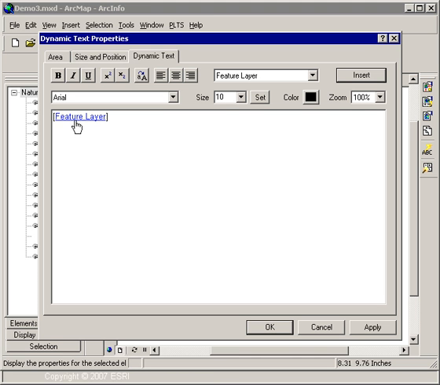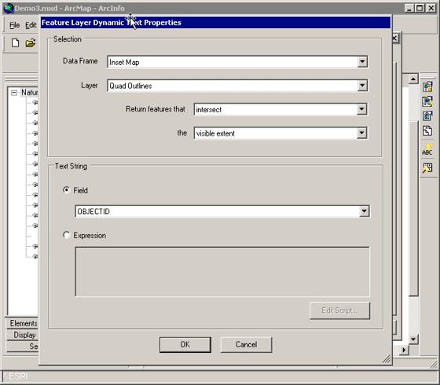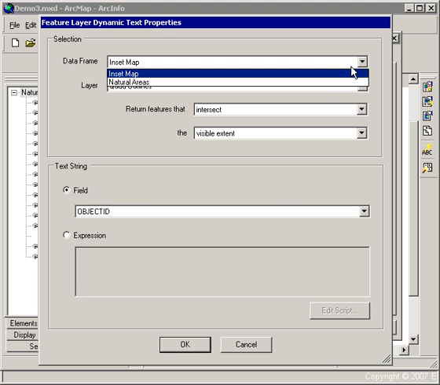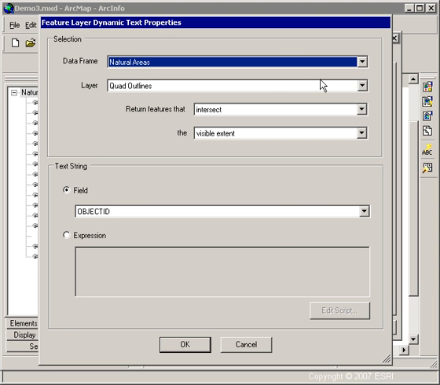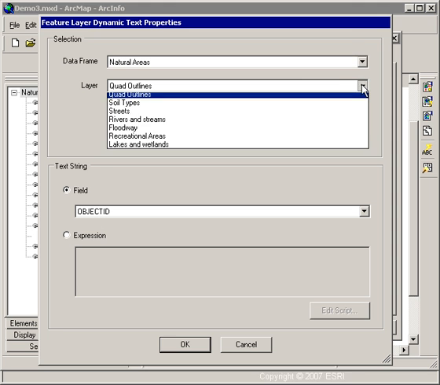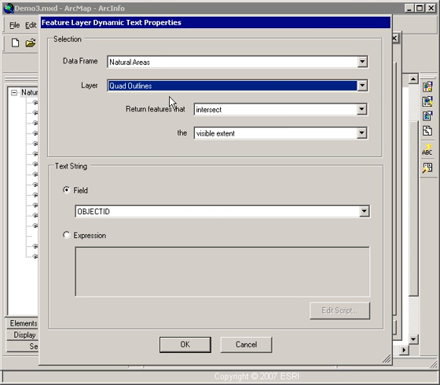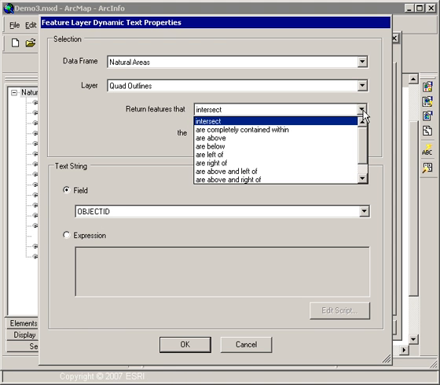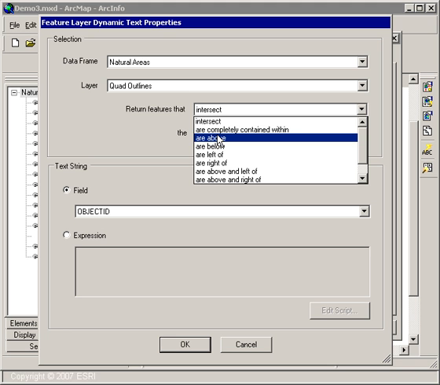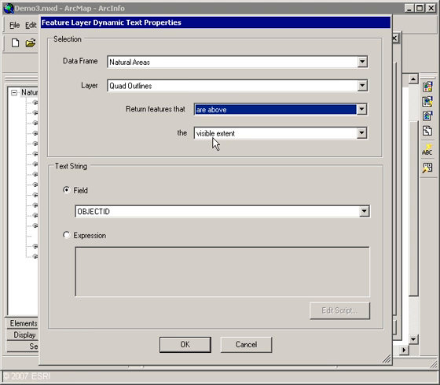To configure the dynamic text, I actually need to follow the hyperlink and go into the actual properties of that text piece. I need to tell it that the data frame it's going to pull from is the natural areas data frame, and the layer is going to be the quad outlines. This layer has the attribute information I need to pull. For this particular dynamic text, I need to pull the feature that is above my current visible extent.